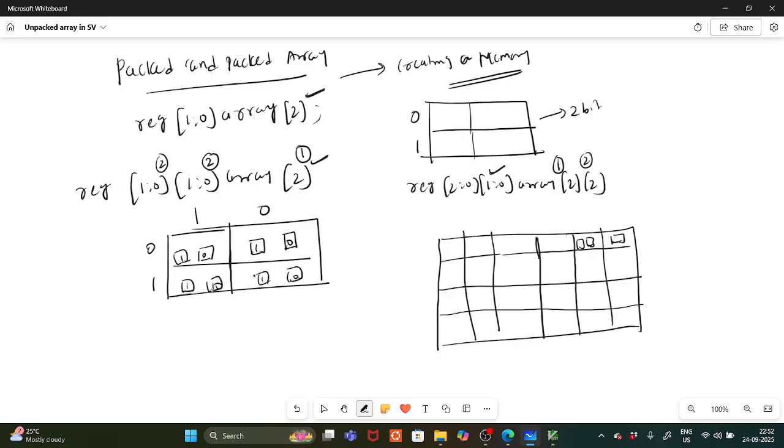So how to insert the elements? By using the array aggregation method. Okay, we can insert the elements into the array. There are 3 methods. One is to insert the element using the array aggregation method.